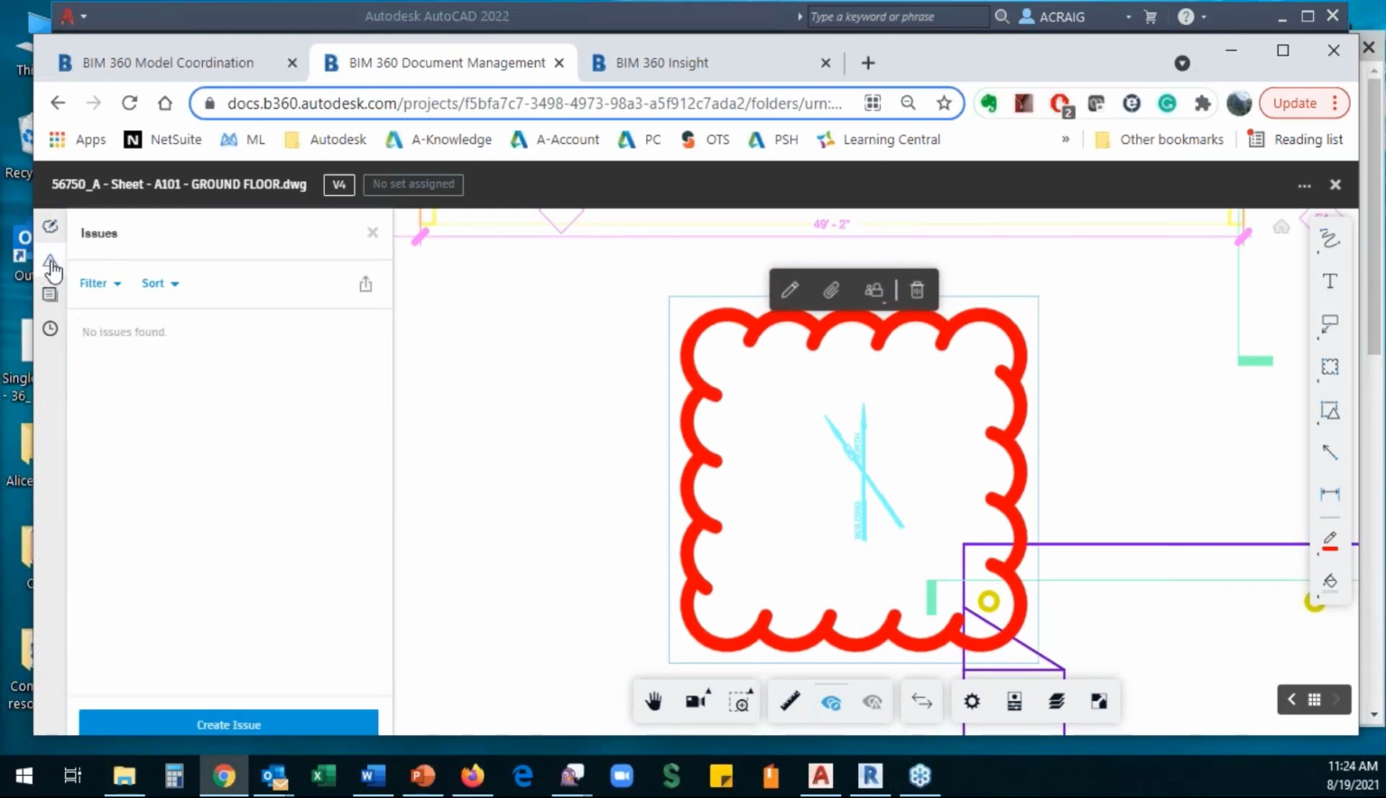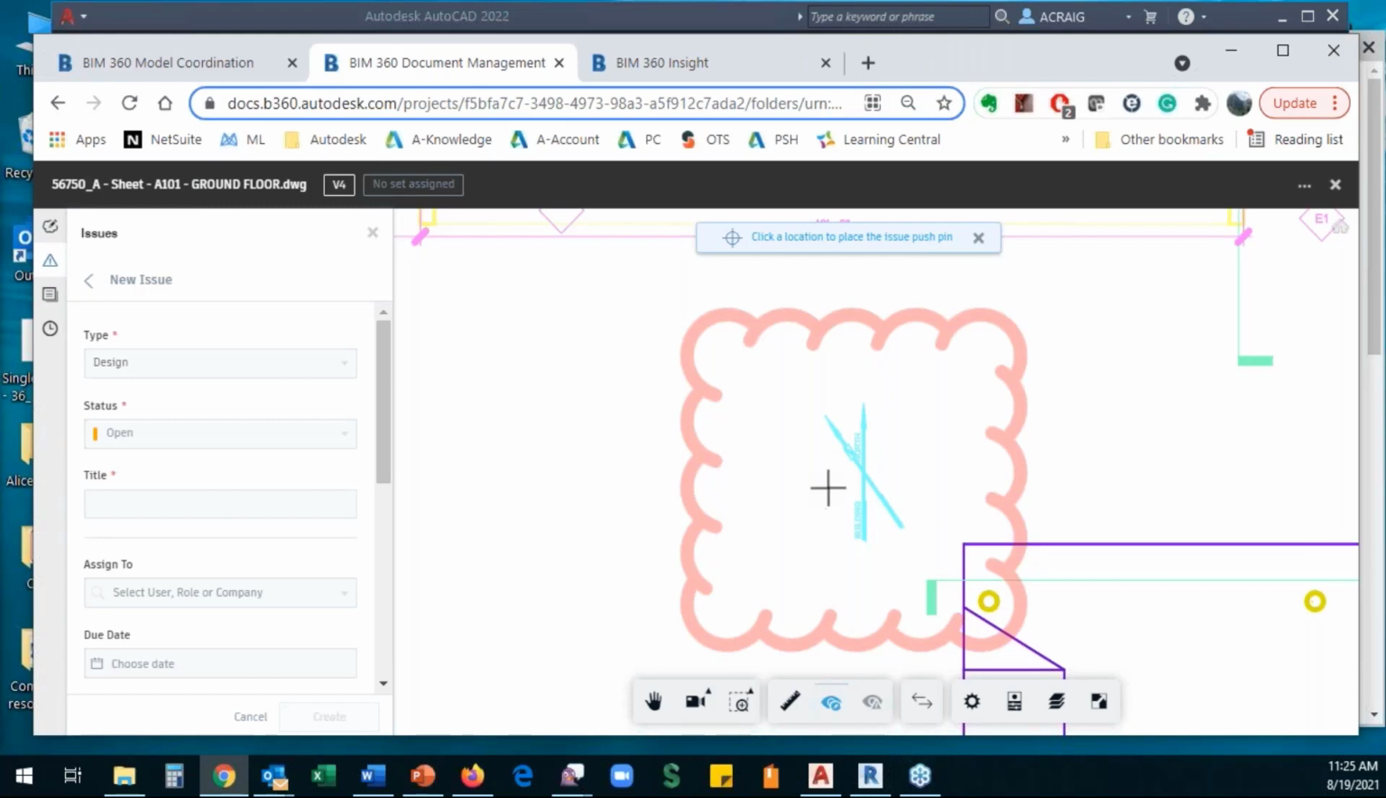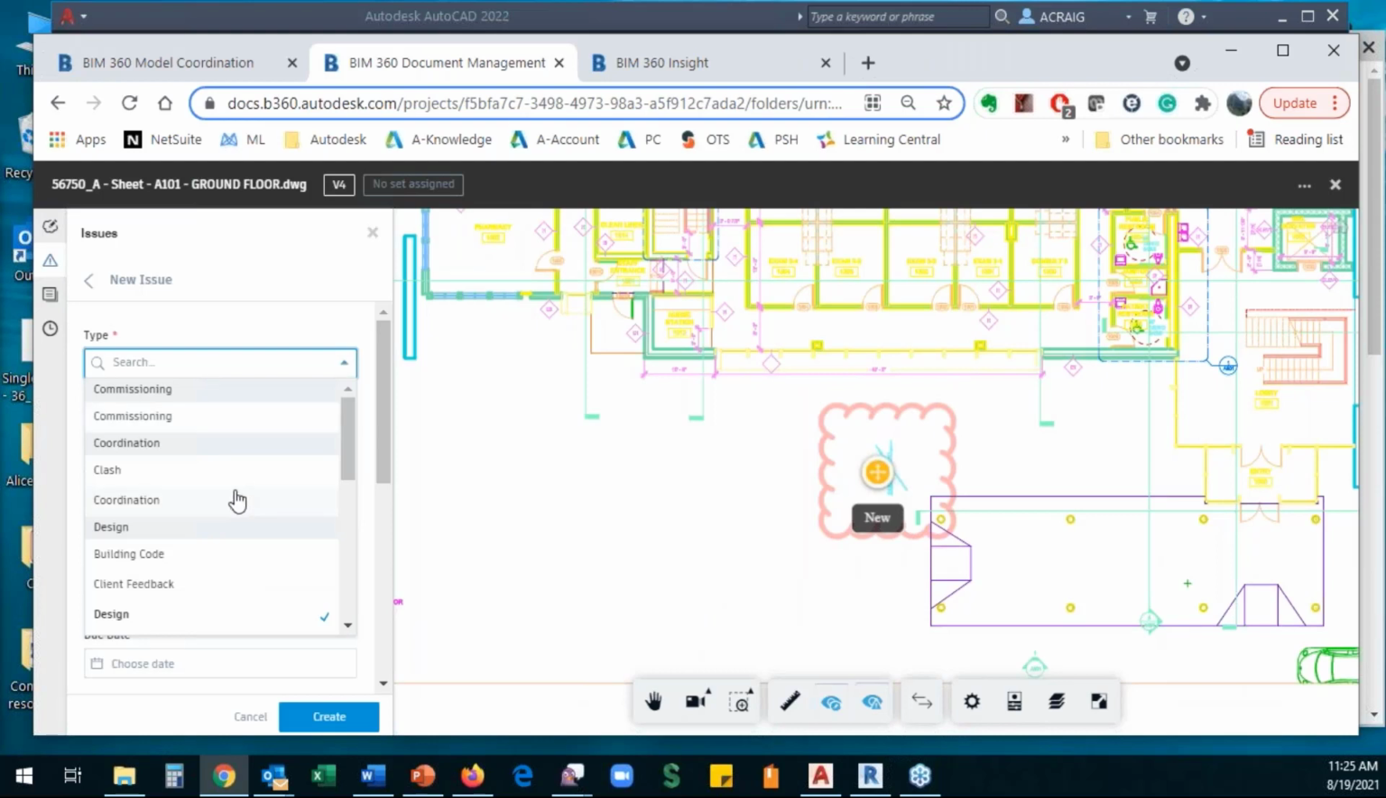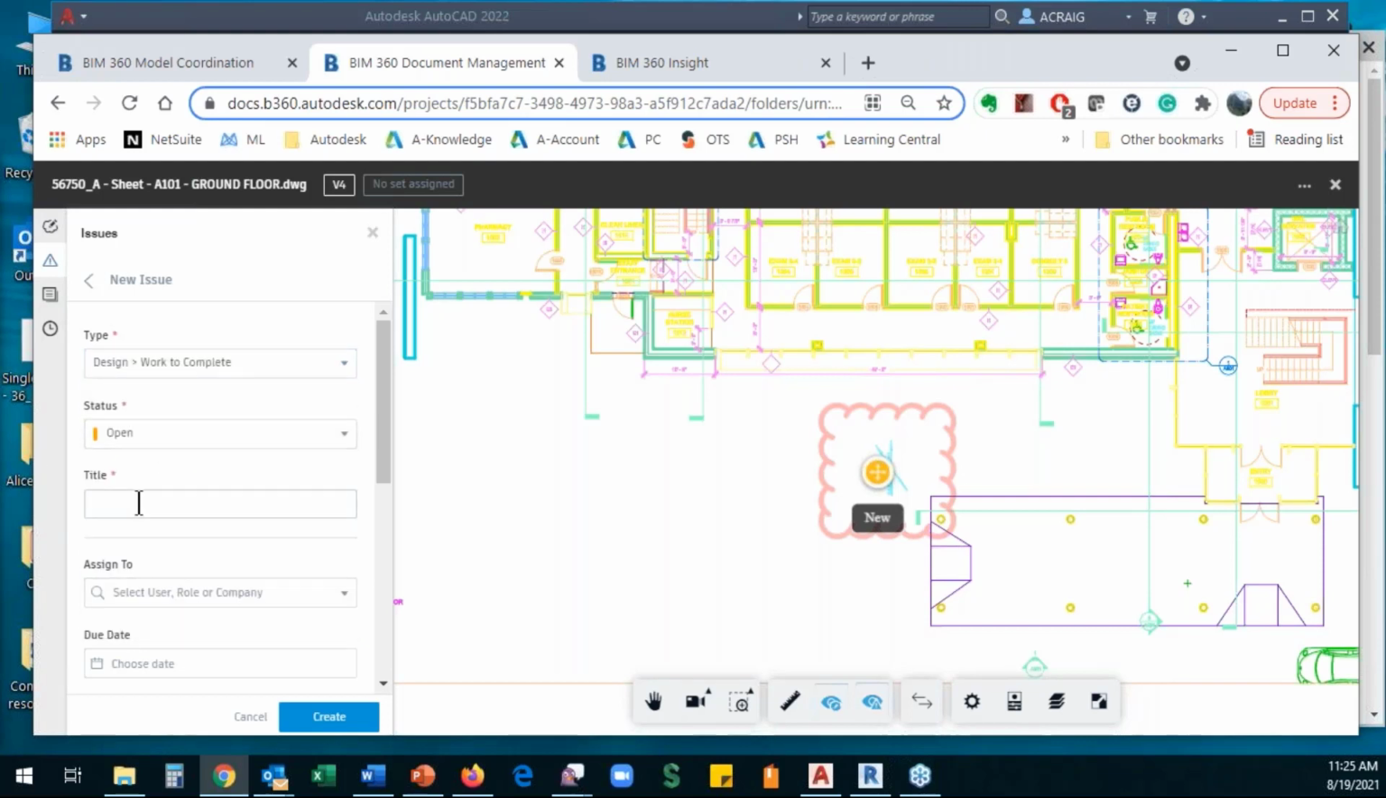So up here, I can go to my issues. I've got an option to create an issue. I don't currently have any. And I'm just going to put a push pin right there by the north arrow. And we'll give this a type of issue. Let's say it's a design issue, work to complete. It's open. I'm going to title it, and I'm just going to say move our north arrow.